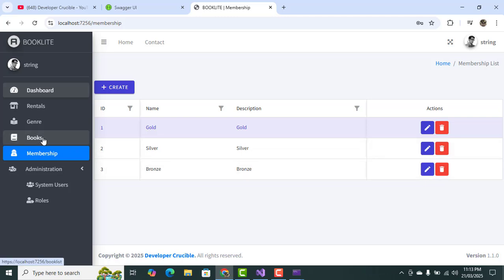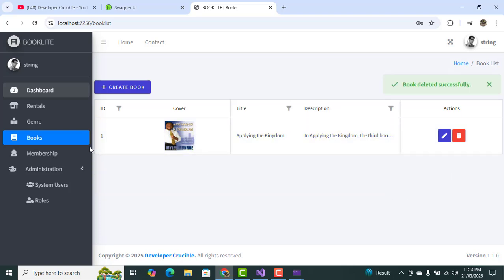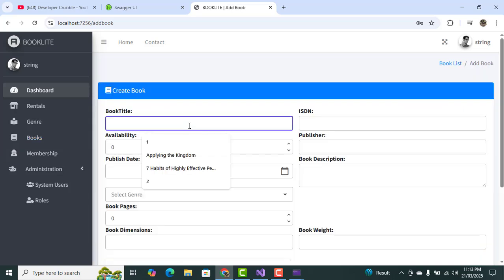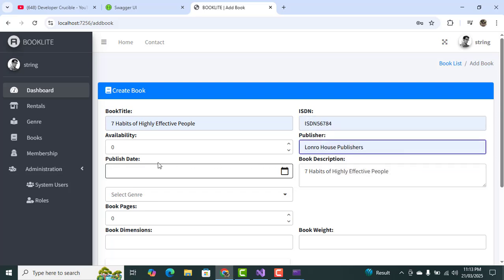So the next part that we have is books. Currently I have two books. Let me delete this one and add. So you can see it's deleting. So let's create a new book. Let's say 7 Habits of Highly Effective People. It's really a good book. Then I'll use this.